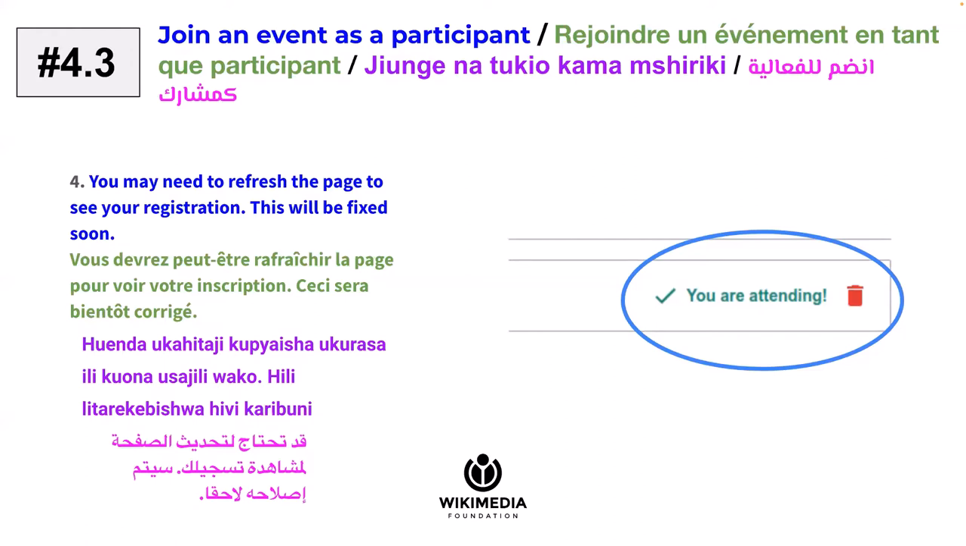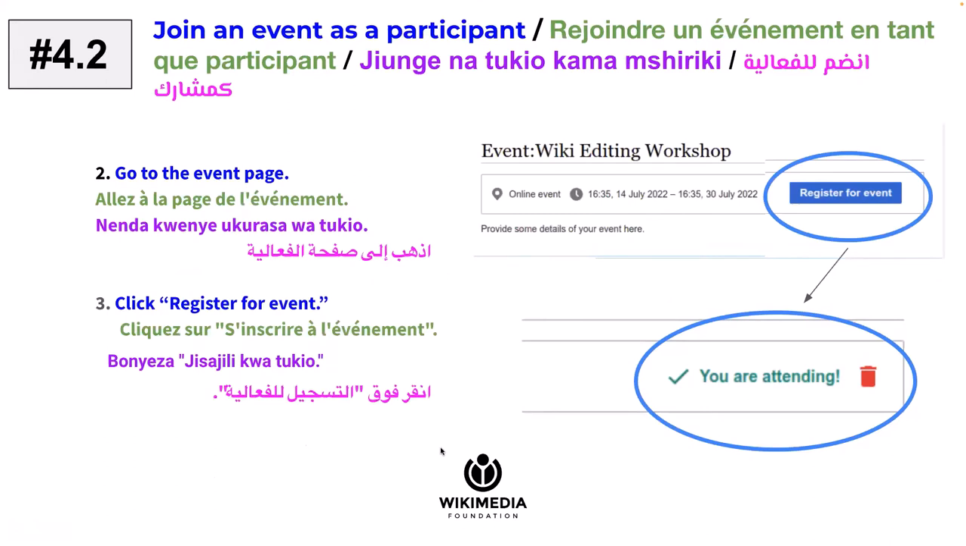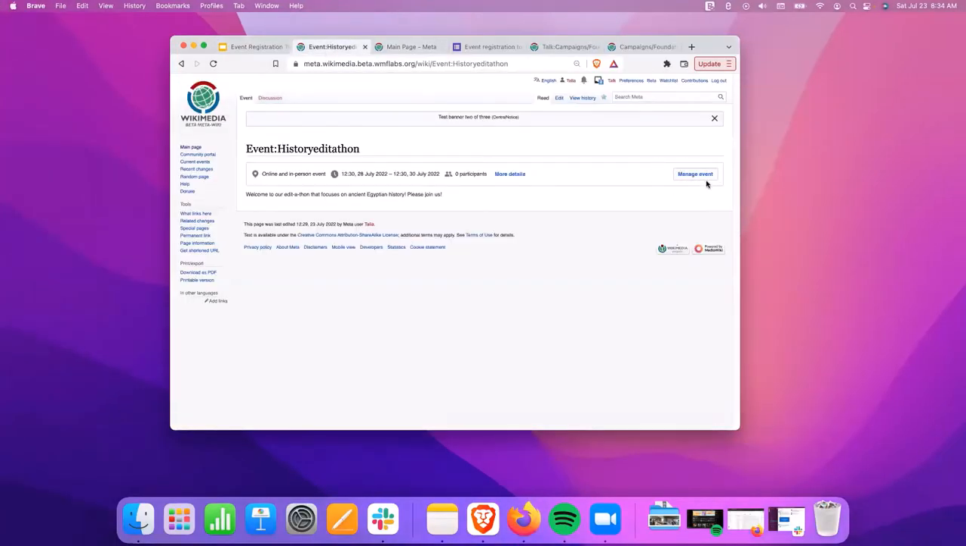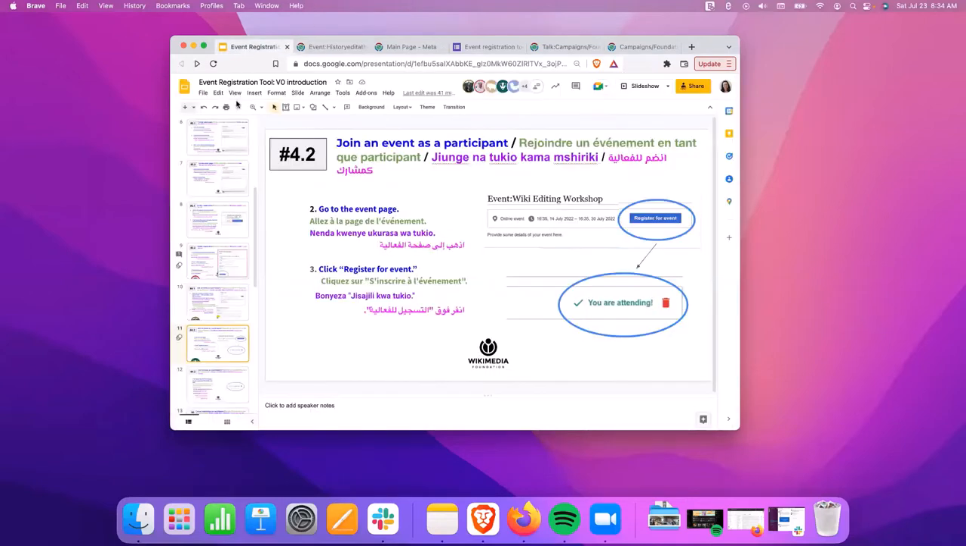So now you're going to pretend to be an event participant who wants to register for the event. This is how you do it. As a first step, we need to find an event that you did not create or enable registration on. For example, if we go back, see this says manage event. This is because I enabled registration on the event page. I'm the organizer. So I want to find an event where I'm not the organizer.